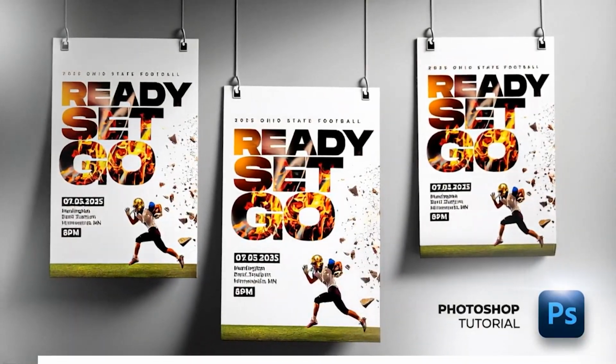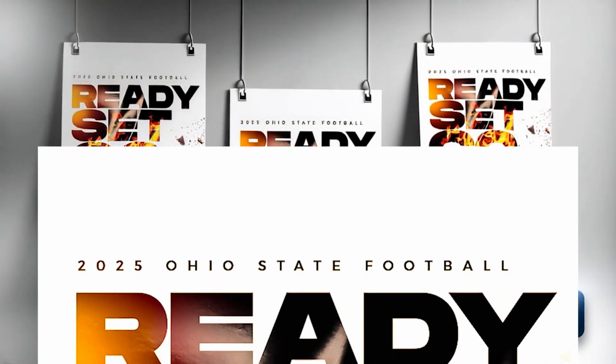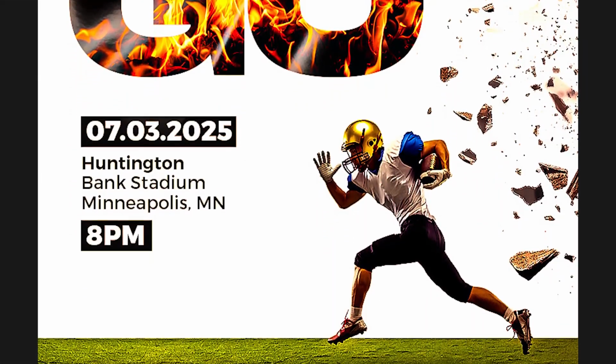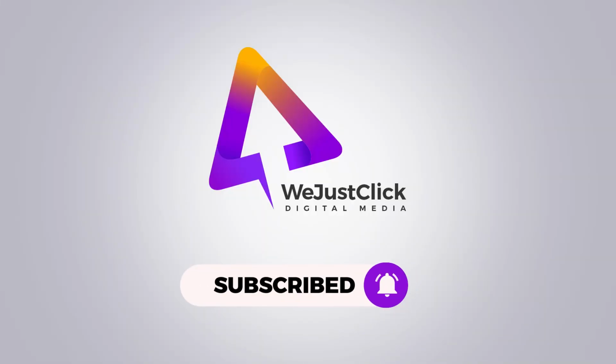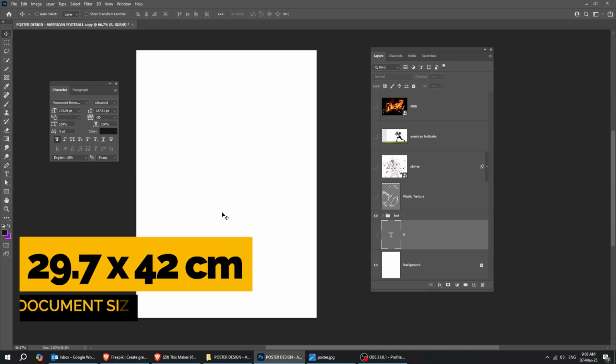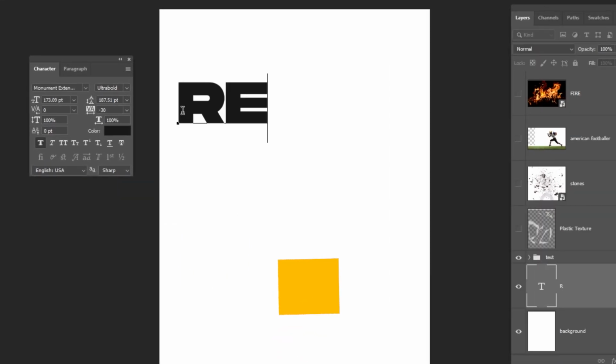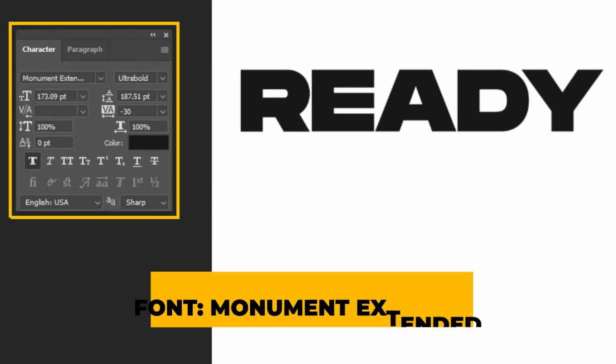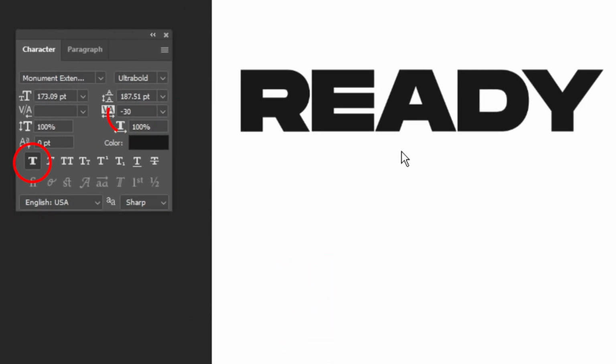Let me show you how to design a poster in Adobe Photoshop. Let's start by creating a new file, size 29.7 by 42 centimeters. Choose the Type tool and let's write our first word. This is the font that I'm using. Follow these settings.